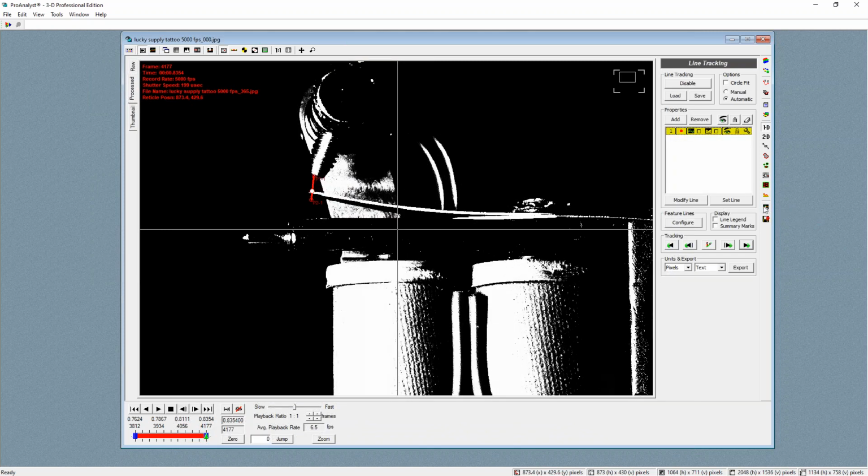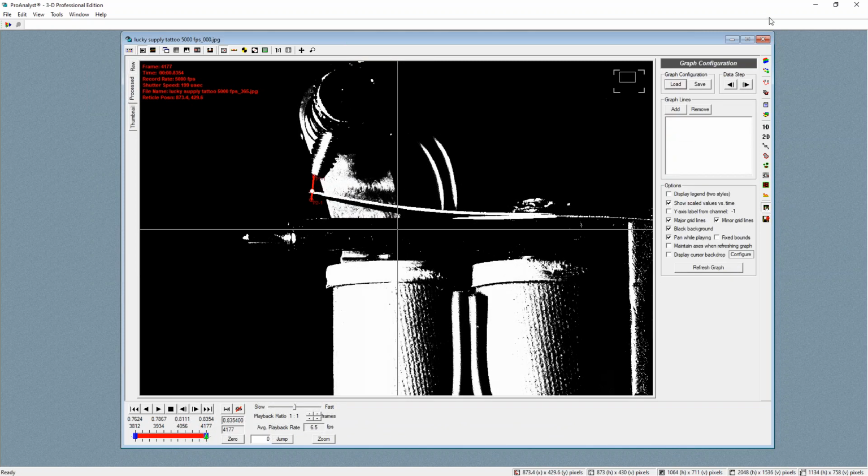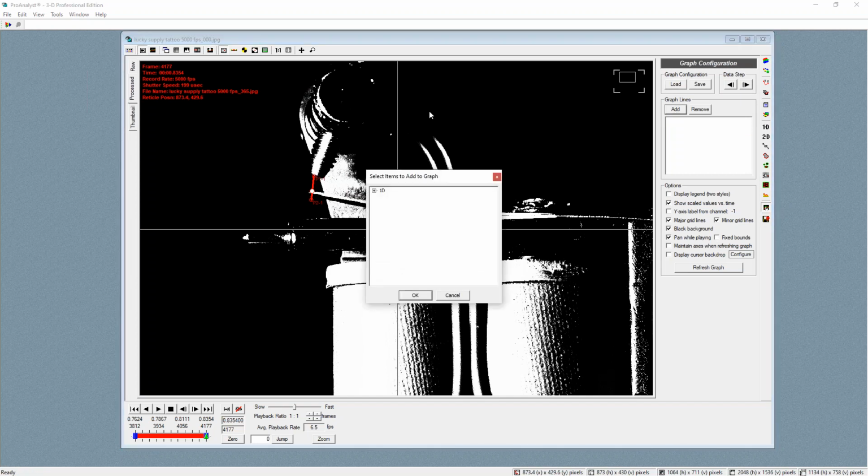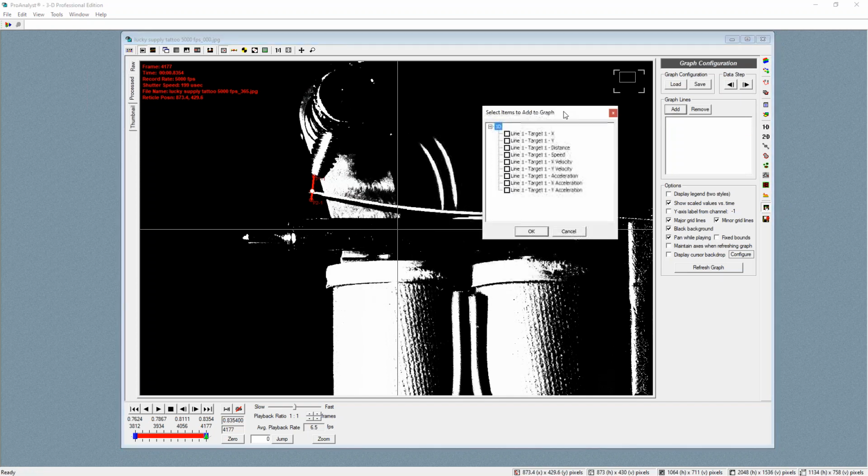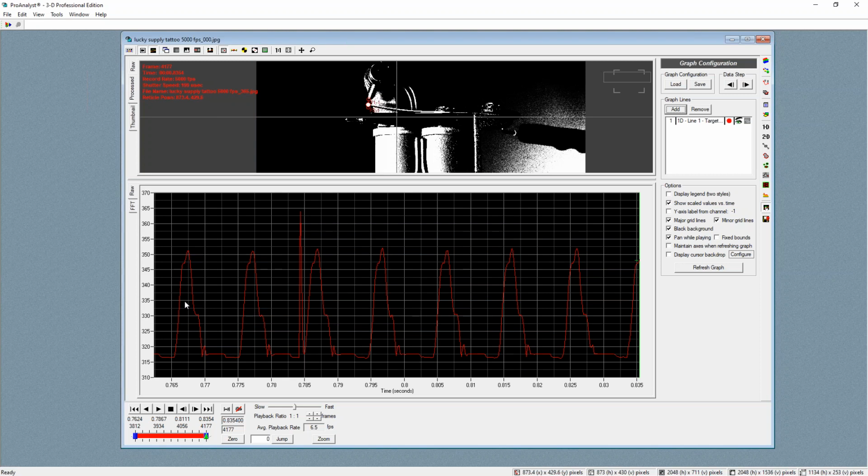So that's it. It's been tracked. So now what I'm going to do is come in here to my graph, and I want to add a graph. I want to graph that 1D line. And because I set my point here, I think I want to look for my line 1, target 1 Y coordinate. So if I do that, here we go. And these are the values we're looking at right here. And so that was gathered in about 2 minutes using 1D line tracking.